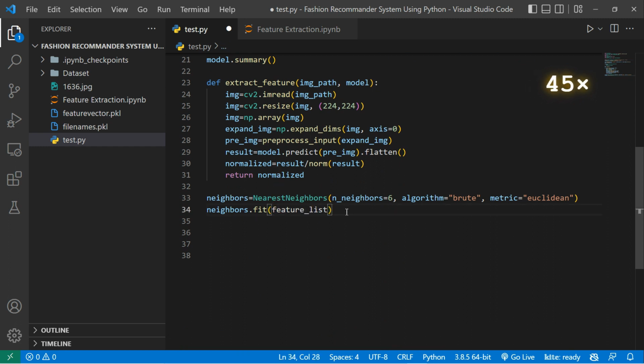And after fitting with the feature list, we can calculate the distance and the indices of each feature vector. The distance gives us the actual distance to the 5 feature vectors, because we recover the 5 images.